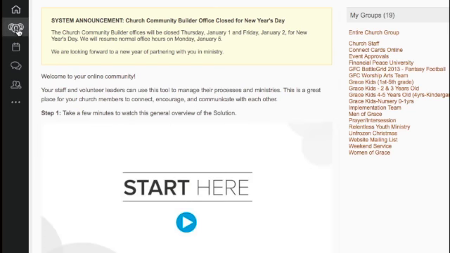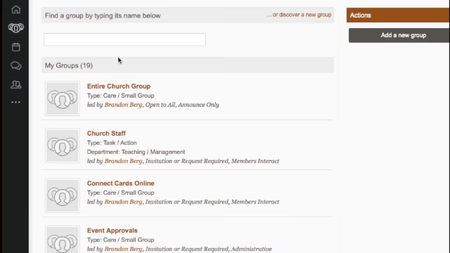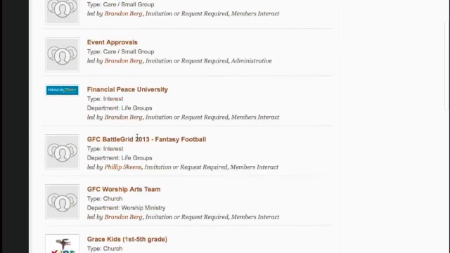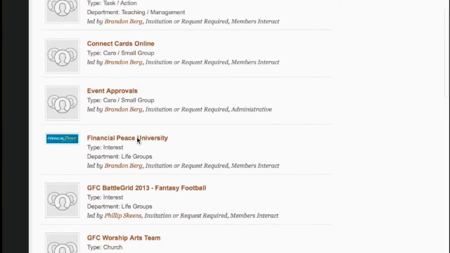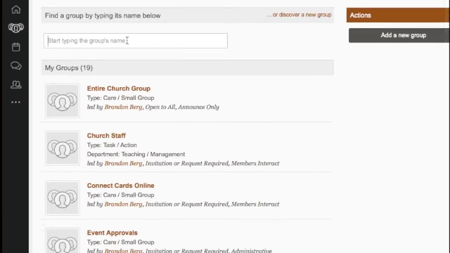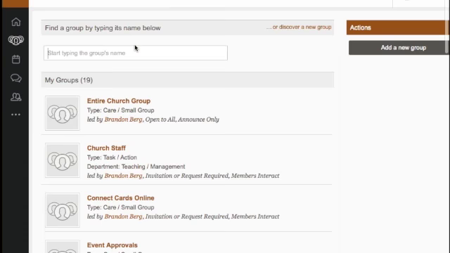Then you have the groups icon, and this just shows all the groups that you're a part of. I don't think it shows the groups that you're not a part of, but you may be able to search for them here in this search bar. So I can type in, what's one at the bottom, weekend services.